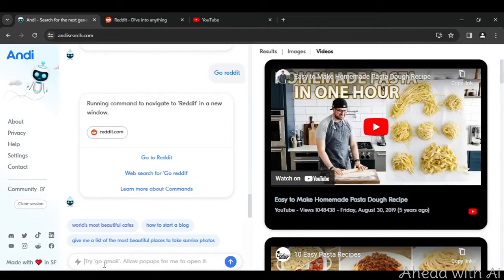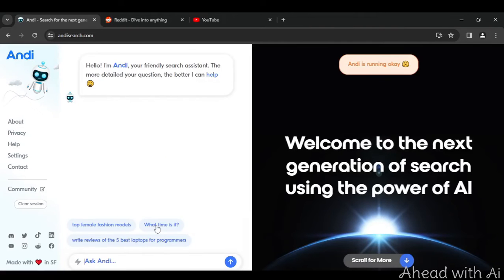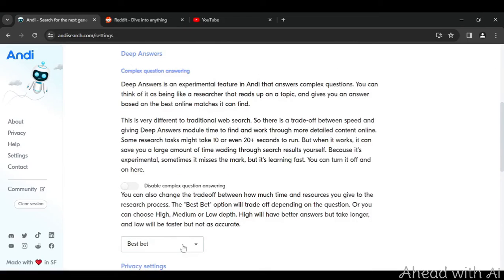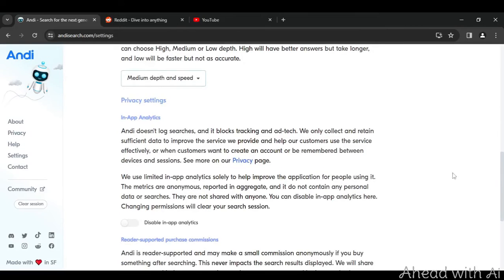So let's see the settings of Andi. If I click on settings on the left, we can clear our search session and reload our chat with Andi. Nothing has vanished. So let's see another option. We can change the accuracy of the model. You can change it as you want. Also, if you don't want to participate in the analytics, we can disable it.